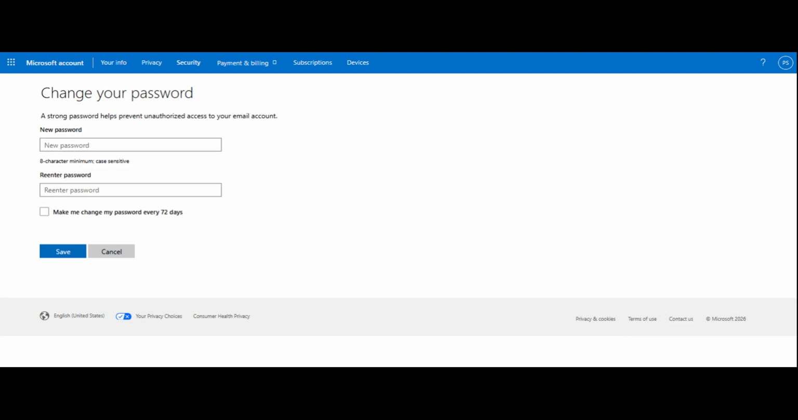Now you'll see the password form. Type in your new password carefully and then enter it again in the confirmation box. Make sure both entries match exactly. It's also a good idea to choose a strong password that includes a mix of letters, numbers, and symbols so your MSN account stays secure. Avoid using something too easy to guess, like your name, birthday, or common words.